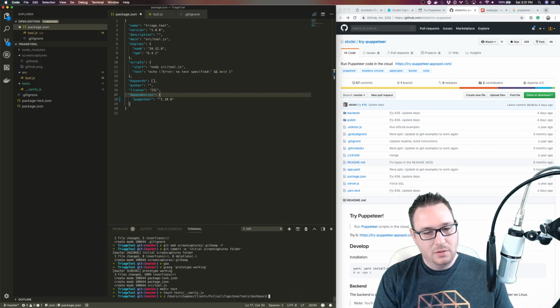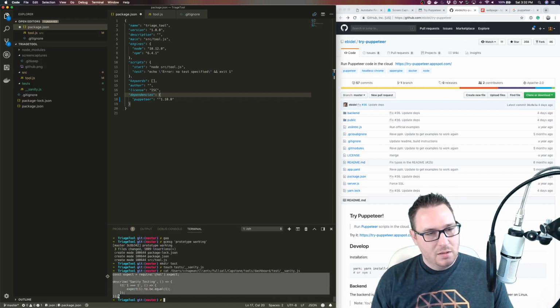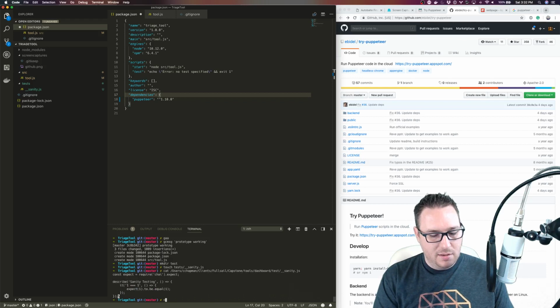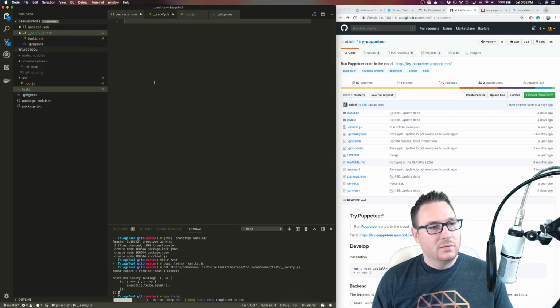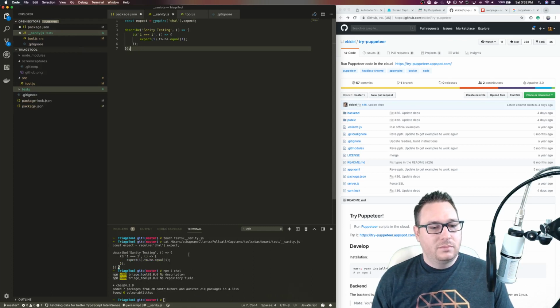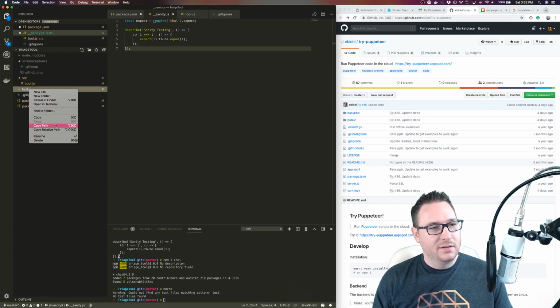Dashboard. Boom. Just a stupid simple sanity test. npm install chai. Can't spell anything to save my life. Yeah, it's singular test. That's fun.